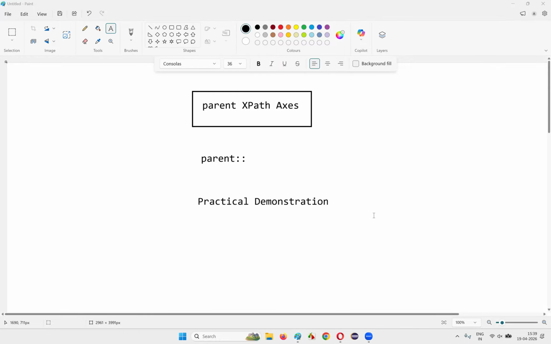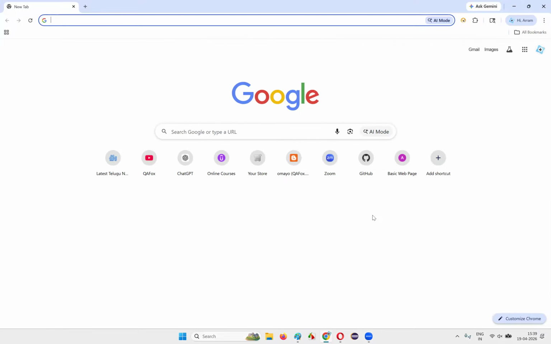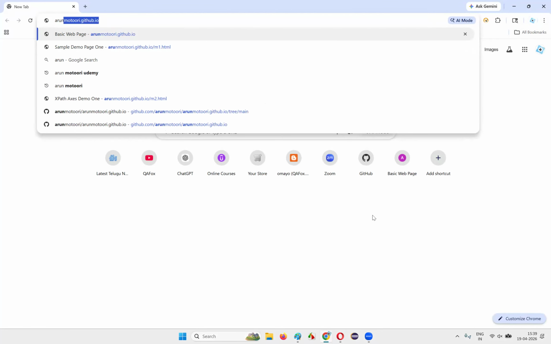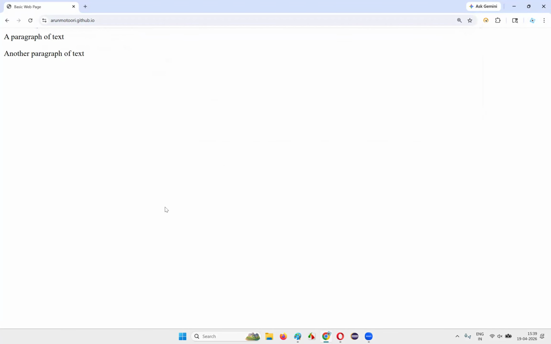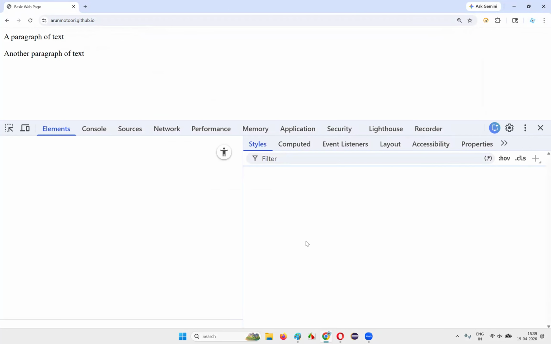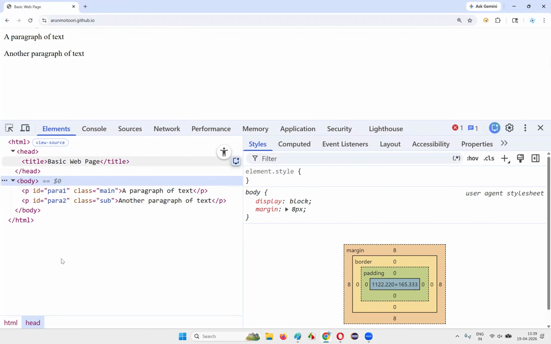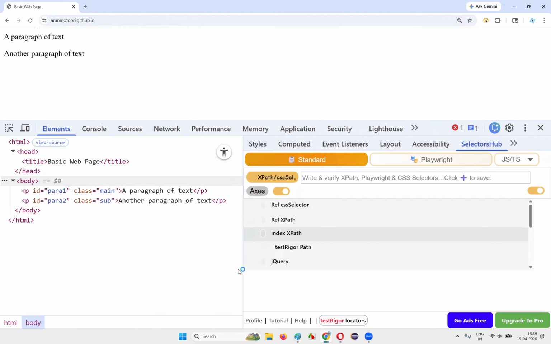For that, I'll open this browser and take you to this sample application page, which is on my name. That is my first name Arun and my last name is Motori. Then say dot github.io and press enter. You'll be taken to this website page. Now right click on this page and select inspect option. You'll get the Google Chrome DevTools here. Expand this HTML code in the Google Chrome DevTools. And here on the right side, click on this double arrow and select selector sub.